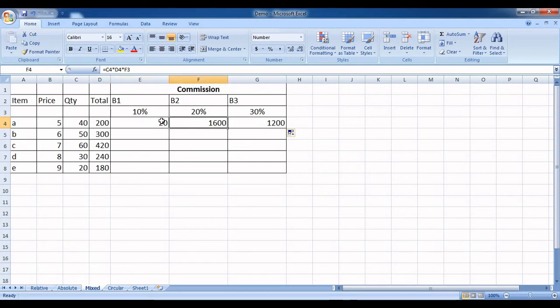In case of 10%, 20% or 30%, we want B4 into C4. It should not be C4 into D4. It should not be D4 into E4, etc. Look what happened here for the third one. It is D4 into E4. That is, it is multiplying 200 into 20, and on which it is giving 30% commission, which is wrong.